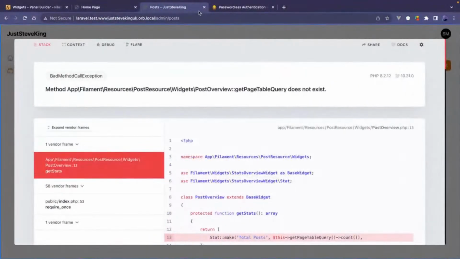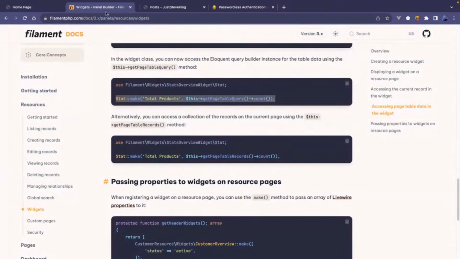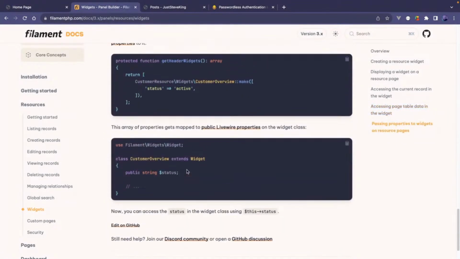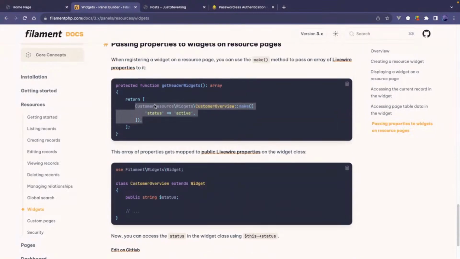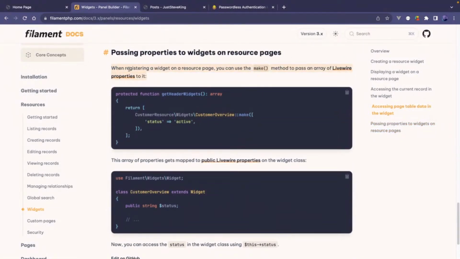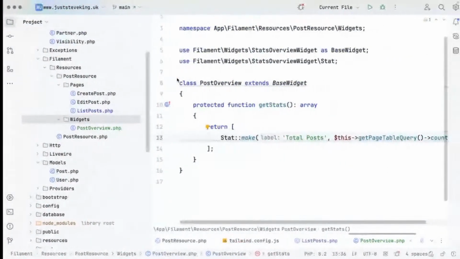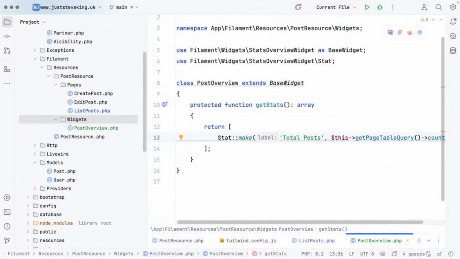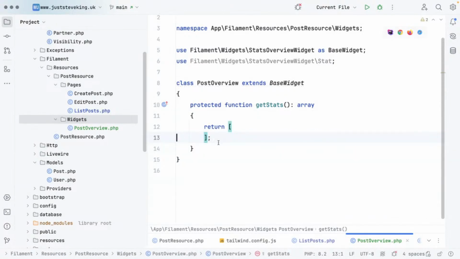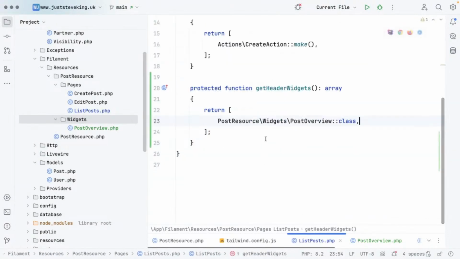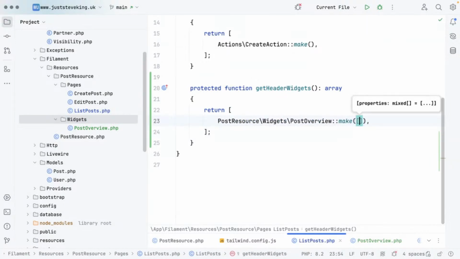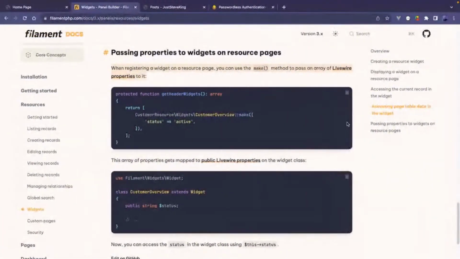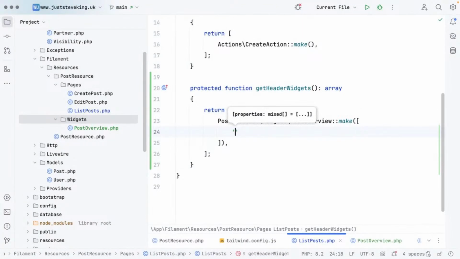Ooh, okay, so let's figure out these widgets quickly because they're going to be quite useful. Get header widgets, customer overview, make. Resource page, you can use a make method. Okay, so let's delete that. Let's come back to list posts and we can just call make the properties. I don't know.